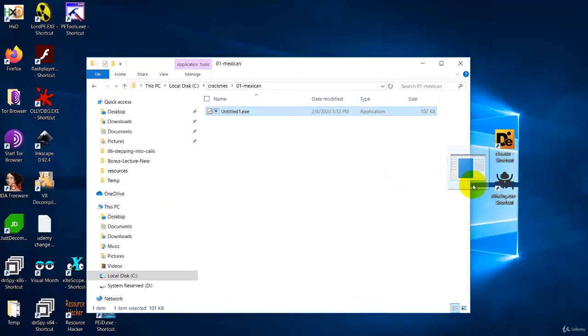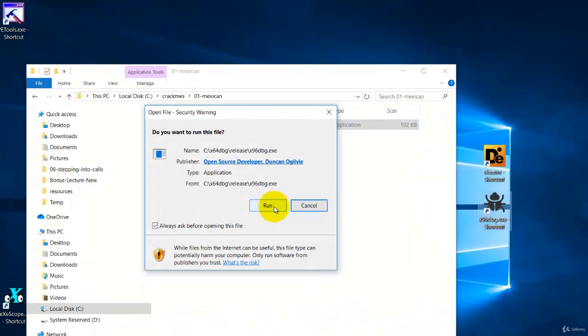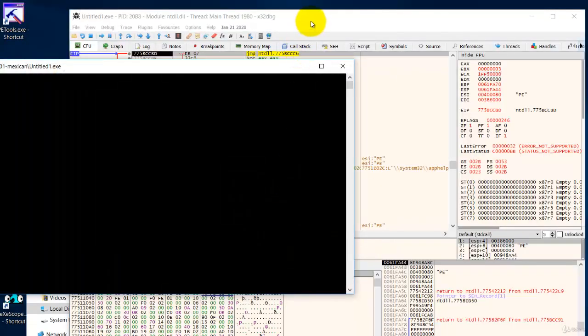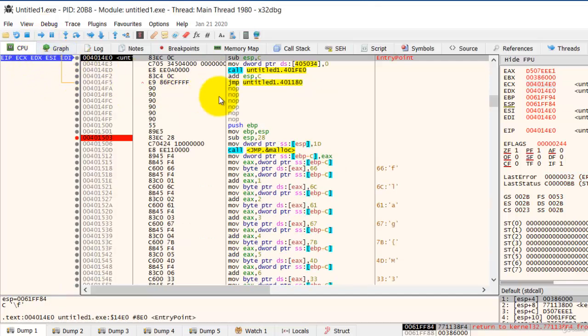Let's open the untitled one crack me. We run with x64dbg. The first thing we need to do is to run to the entry point, F9. So we are at the entry point.